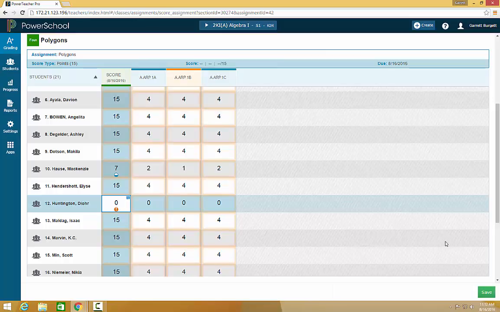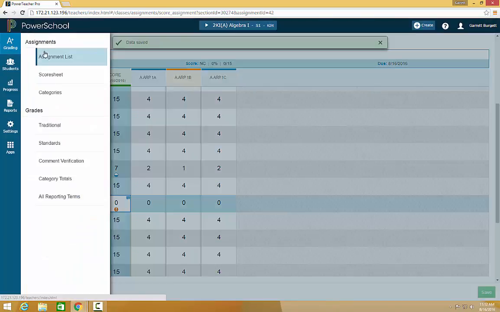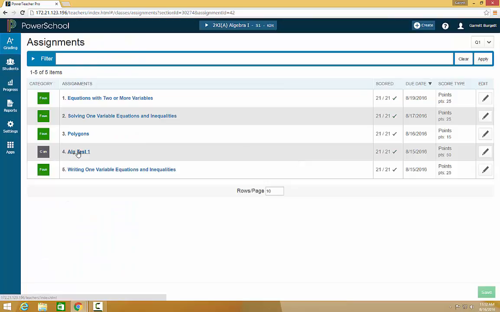Once you are done filling out this information, click Save. Your assignment now shows up on your list with everything scored.